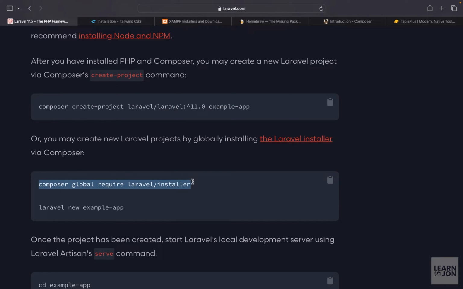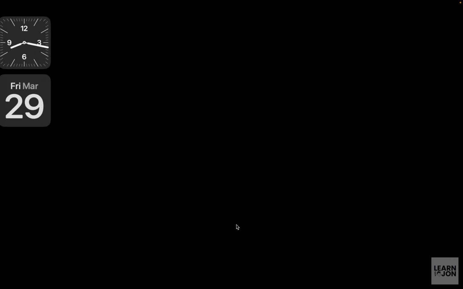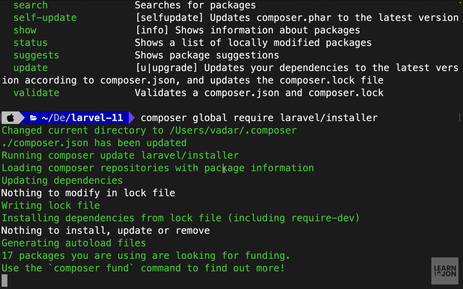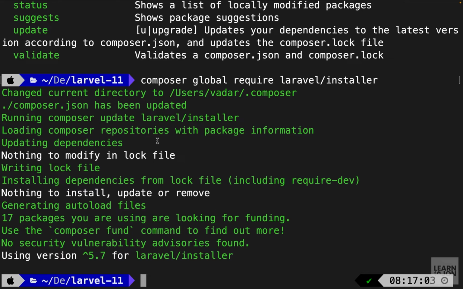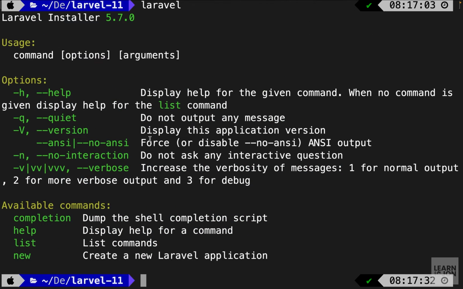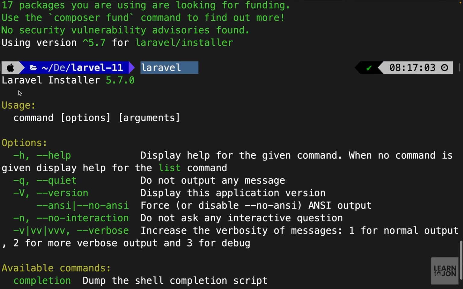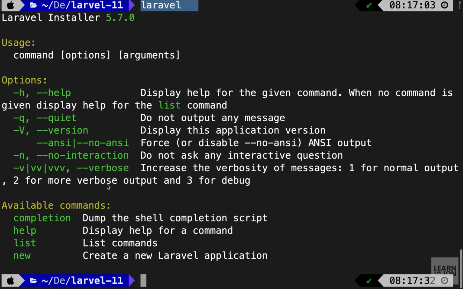Let's install the Laravel installer using this command. I already have it installed, but this command will just update it if there is an update. And after installing this, you need to make sure this is in your path. Otherwise, you cannot run this command. So for me, it's already in the path. That's why I can just say laravel, and it will show me the version number and the commands that I can run.